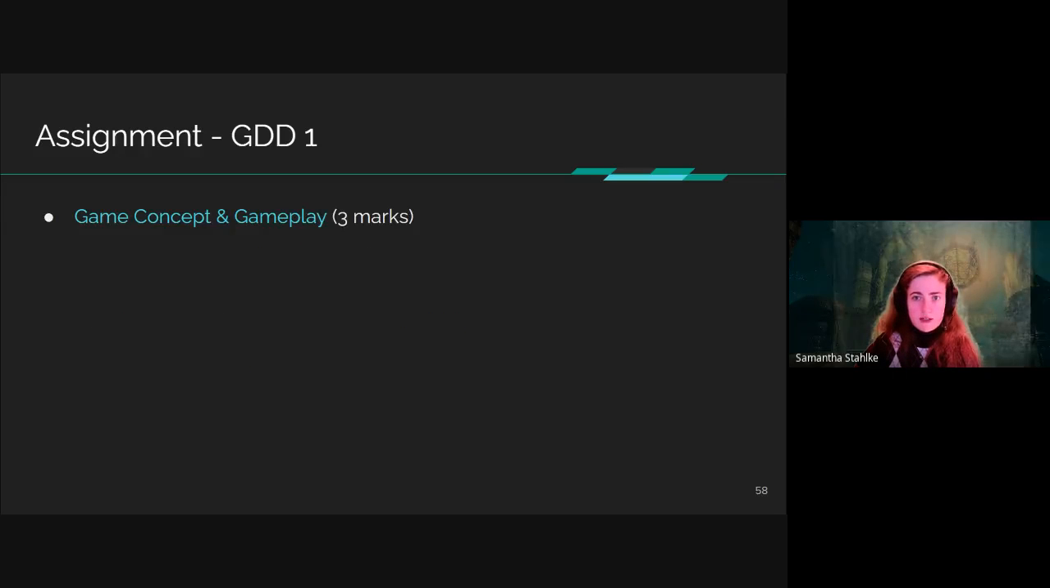A bit more detail on the GDD assignment. Basically, how it's going to be marked is it's out of 10. There will be 3 marks for your game concept and gameplay.